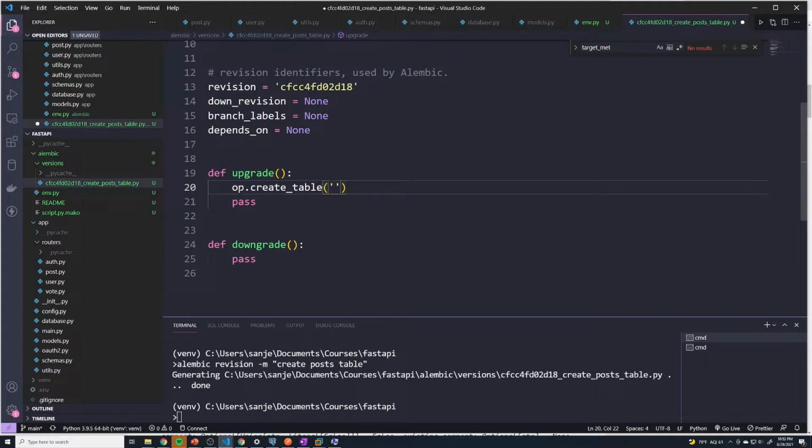So what's the name of the table in Postgres? Well, we're going to call it posts. And then we have to define our columns. I'm not going to do all of our post columns because it's going to take a while, and we might do it later on, but we're just going to define two columns.